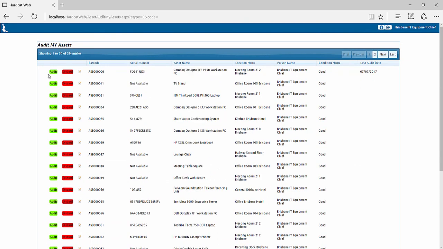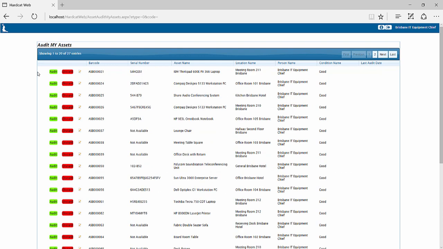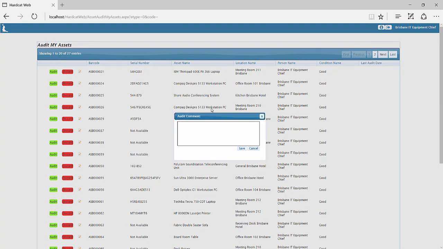And they can continue going through the list until they have audited all the records that they know they still have. If that asset is no longer associated to that person, but the record still shows that they are in Hardcat, they can click the Discard button. And they can say why this asset was discarded.